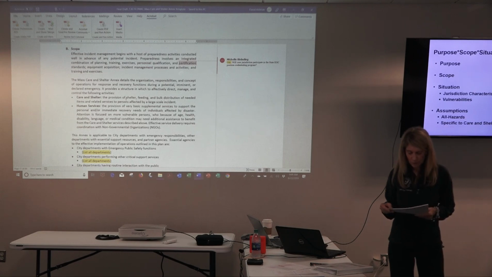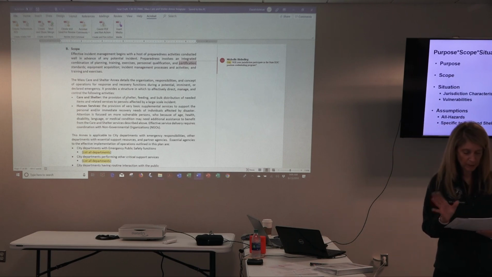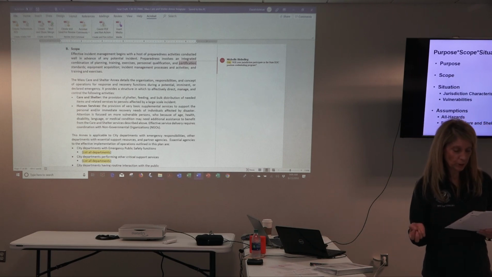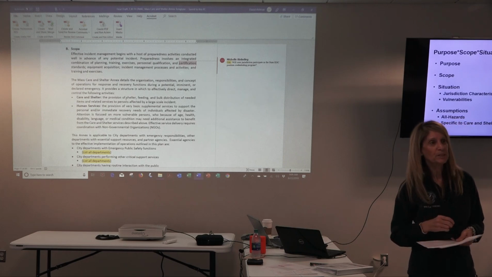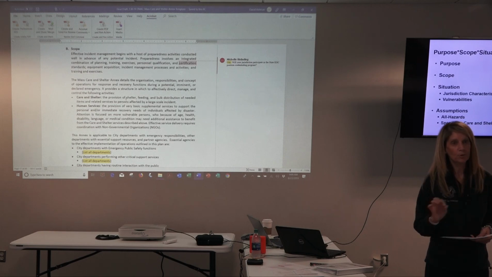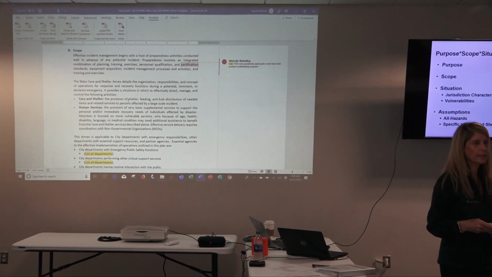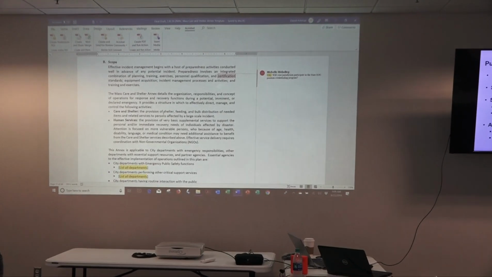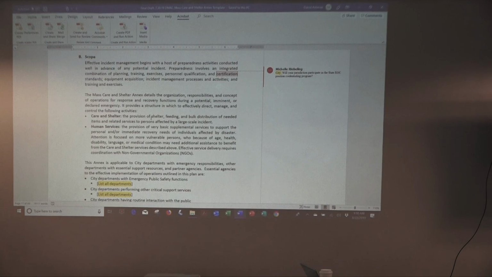But down at the bottom of the scope, we drill out, we're talking about care and shelter services. Care and shelter is the provision of shelter, feeding, bulk distribution of needed items. And then the human services, that's really providing any supplemental services. I think the second paragraph down under human services describes that. You're going to want to read through that and really get a sense of what the expectation is that your jurisdiction needs to provide when we talk about human services.